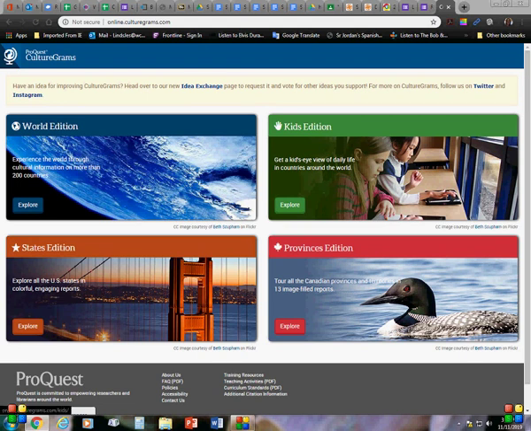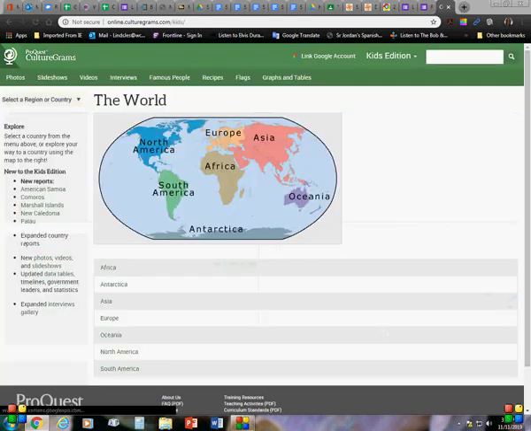For my audience of middle school, I am going to be using the Kids Edition. At this point, you would click on any part of this image, it does not have to be on Explore, and it will take you directly to the kids version of the database. There are many different features to point out as far as navigation.